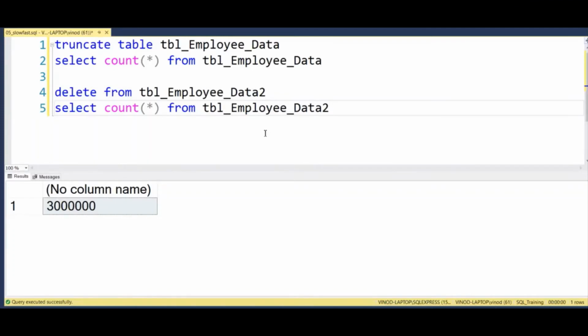Now let's see the demo of the points which we have considered. Let's consider the demo of the truncate and delete. So here what we have to find is how much time the truncate takes and how much time the delete takes. Now before performing this operation, we'll check the count of records in the table. So here you could see the number of records in this table are 30 lakh. Okay, now let's consider how much time the truncate takes to remove all the records in this table.